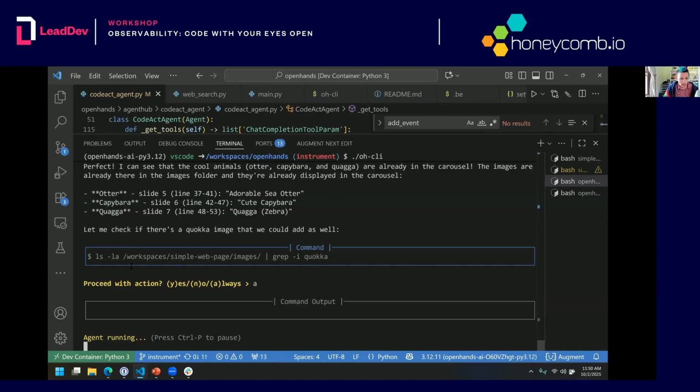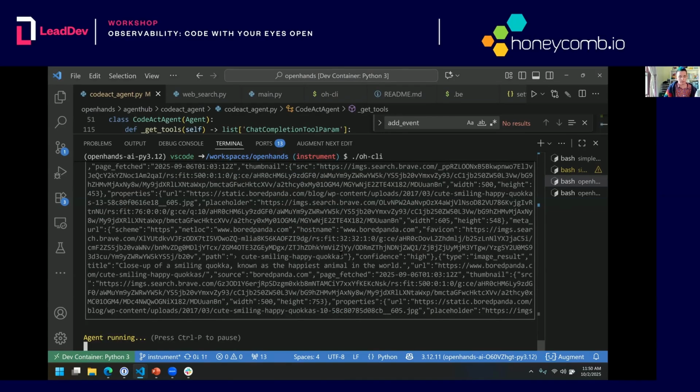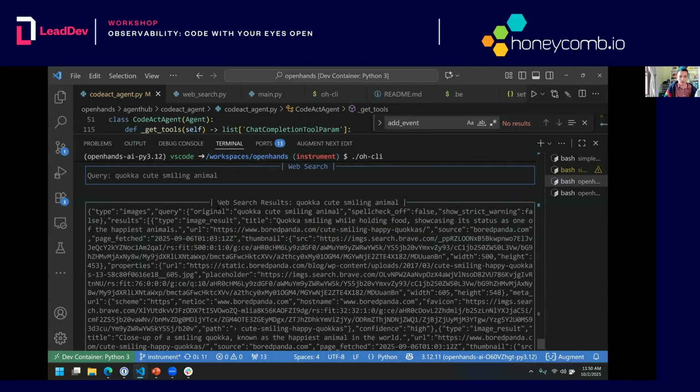All right, so now it is, oh, it's checking whether we already have any quokkas. That's reasonable. And now it's doing web search. Great. Quokka, cute, smiling animal. I don't know, a smiling quokka might be kind of creepy.